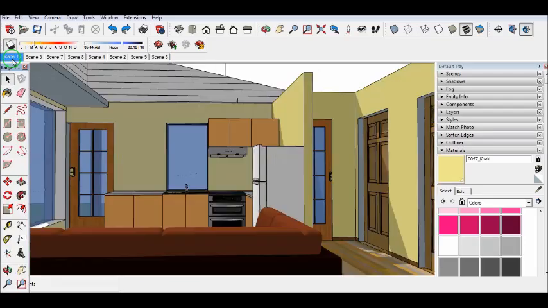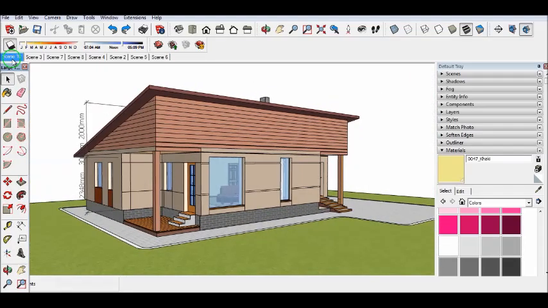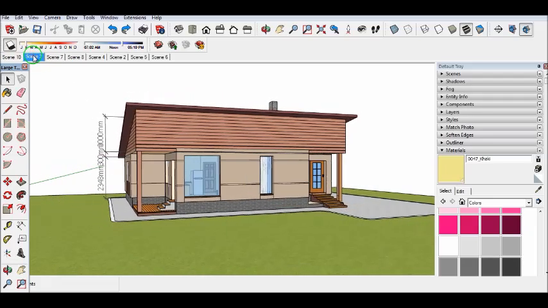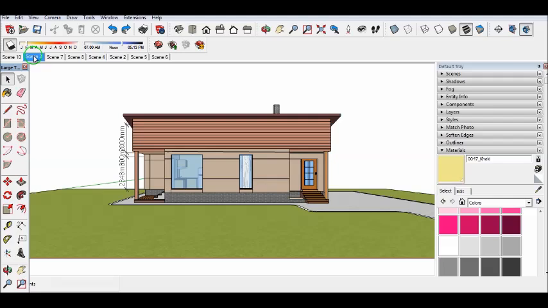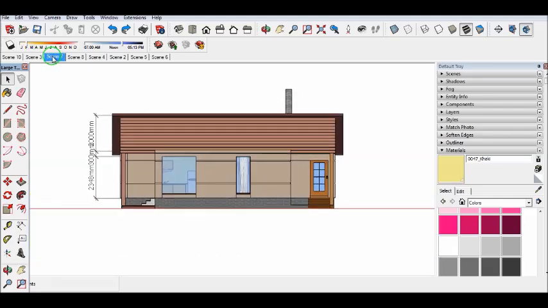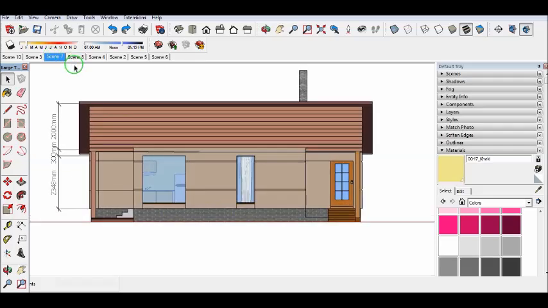Let's start from this first scene. This is a small house, not big. Second, we have the front view, and here I would like to explain why I added these measurements. Let's see in this scene.